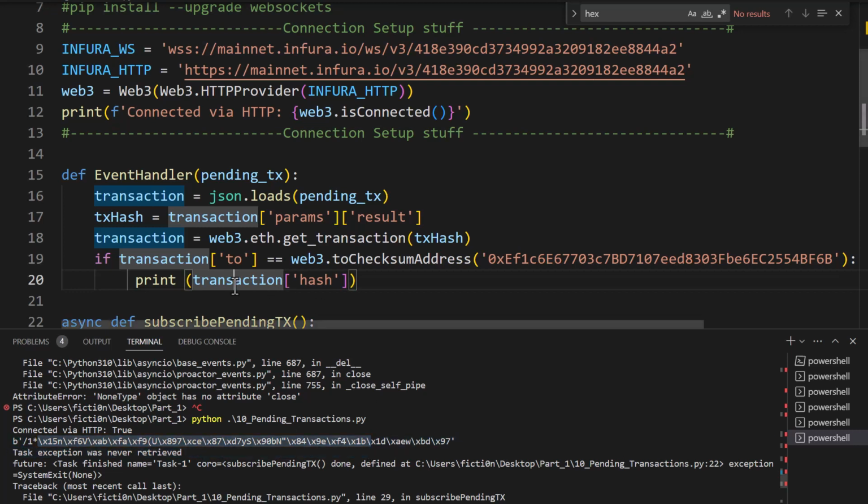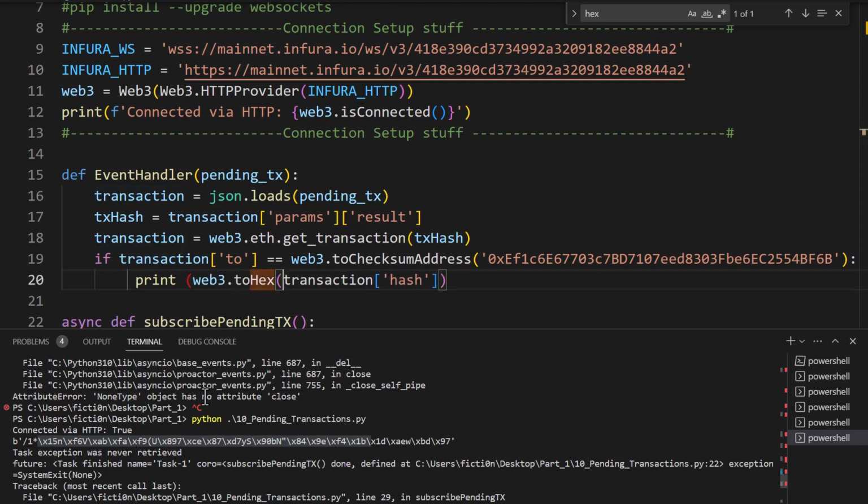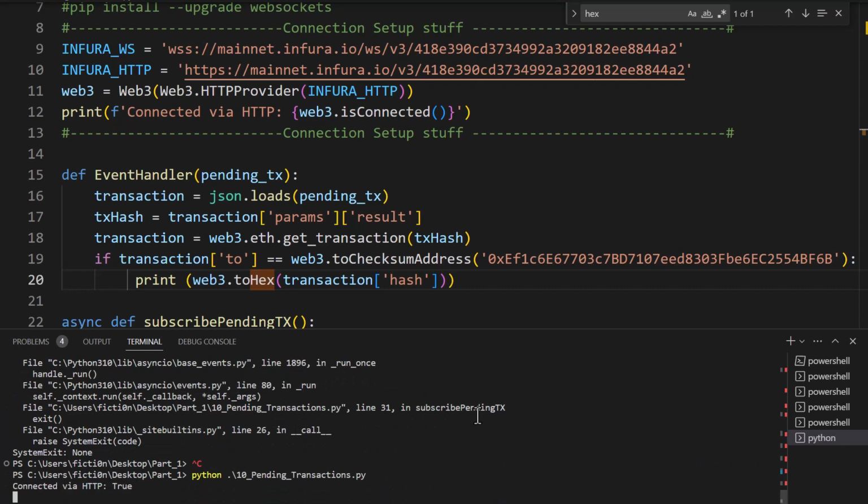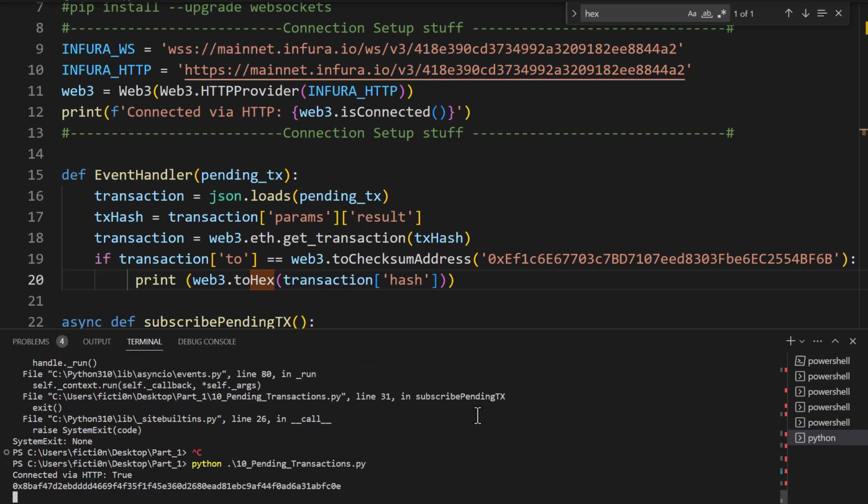So of course we need to do the to hex like we did in the previous video. So web3.to_hex, and that will put it in the proper format for our transaction hash that we can look up on Etherscan. So let's do that now. And we should get back transaction hashes now that are coming in from that router address.